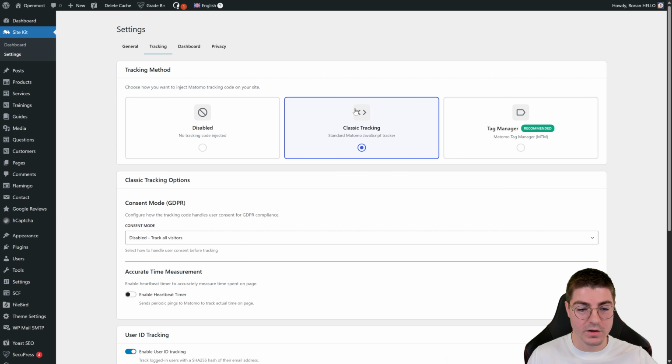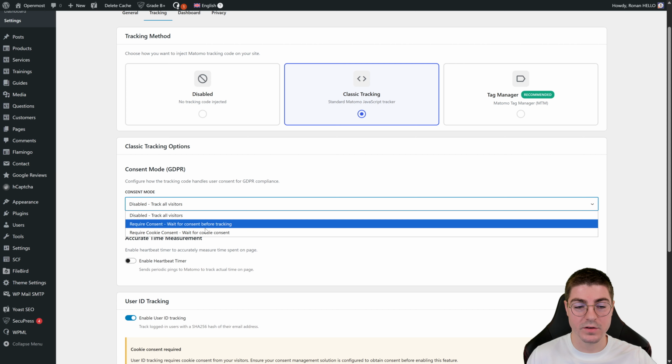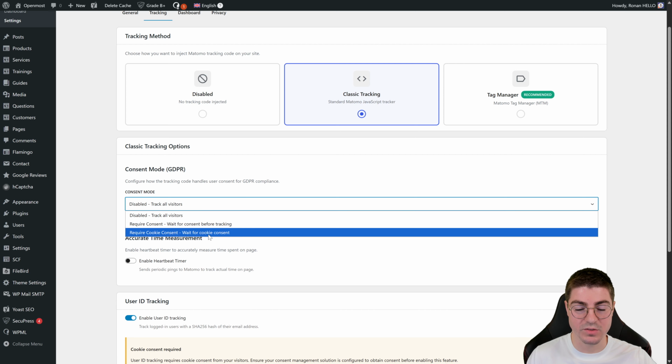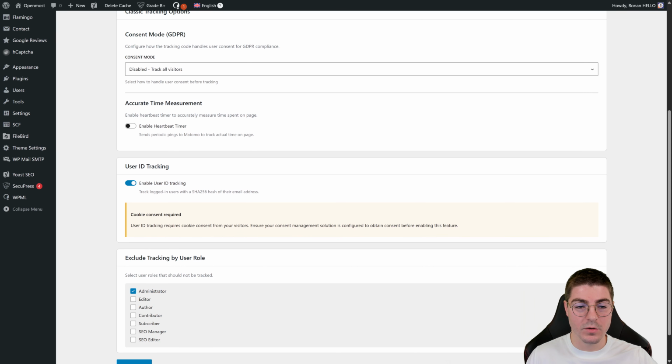If you use the classic tracking, then you can have different consent modes. Directly disable, track all visitors, require the consent, or require the cookie consent, which is mandatory for GDPR. Then you can enable the heartbeat timer, which allows you to get more precise session duration count. You can also enable the user ID, but beware, the user ID tracking requires the cookie consent.